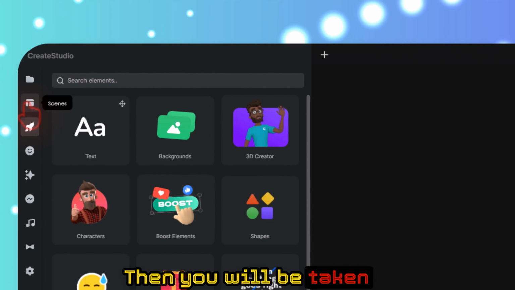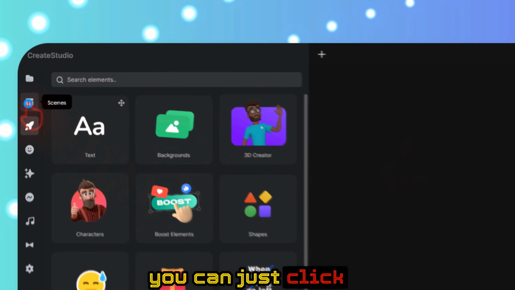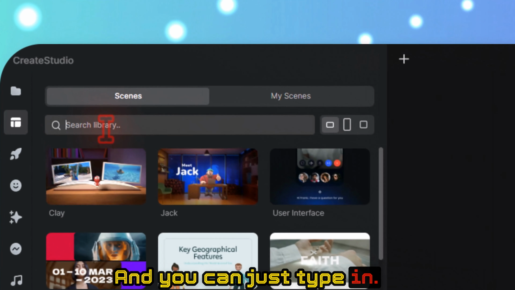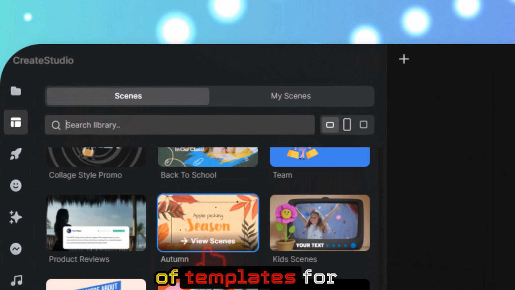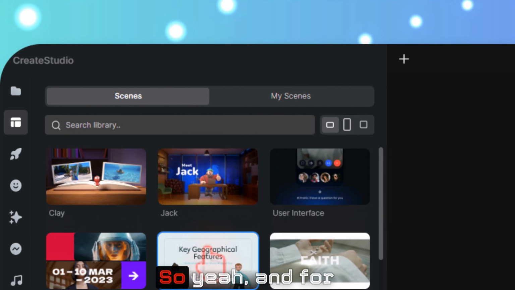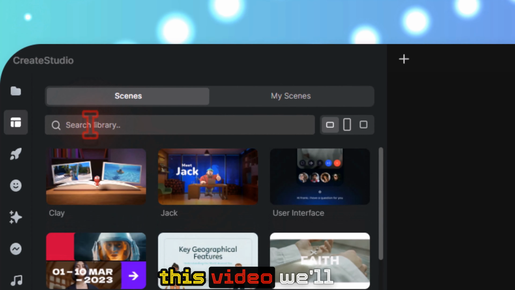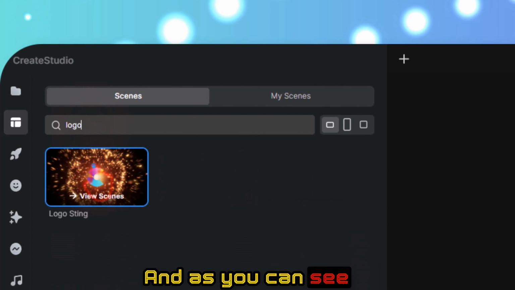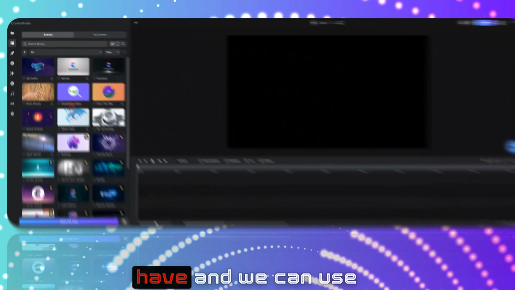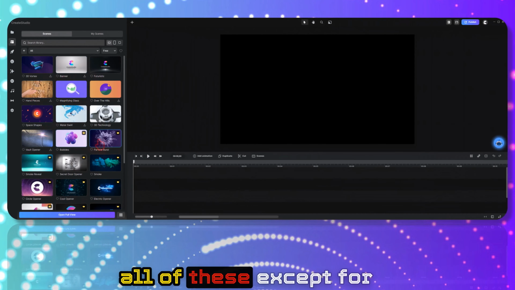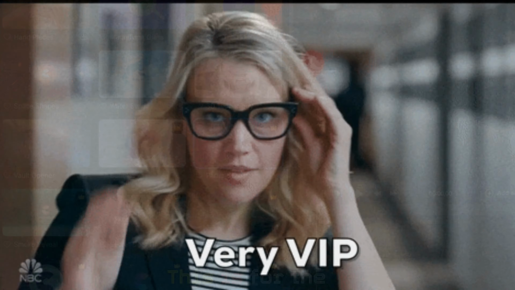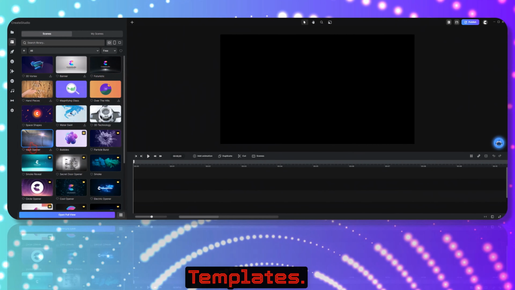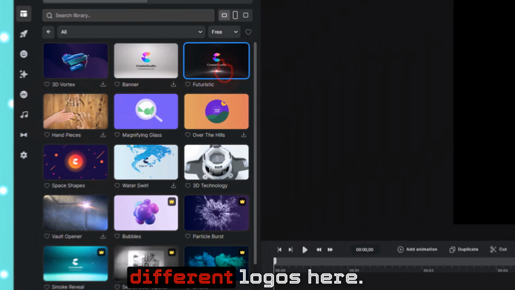Then you will be taken to this section and you can just click on the scenes icon and you can just type in. As you can see, they have a lot of templates for different use cases. So yeah, for this video we'll focus on logo. So just type in logo there, and as you can see, it will load up all the animations that they have. And we can use all of these except for the one that's crowned. This is for the monthly payment, but for lifetime deal you can use all these templates. So there are different logos here.